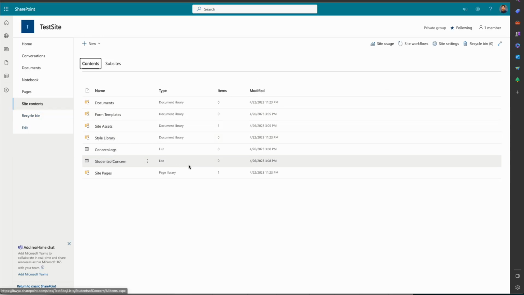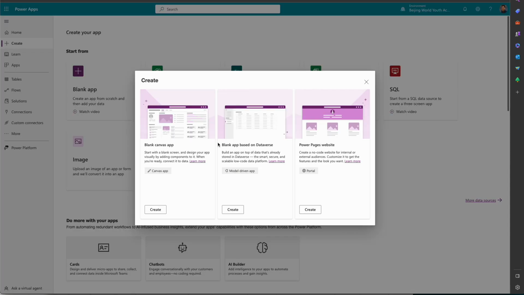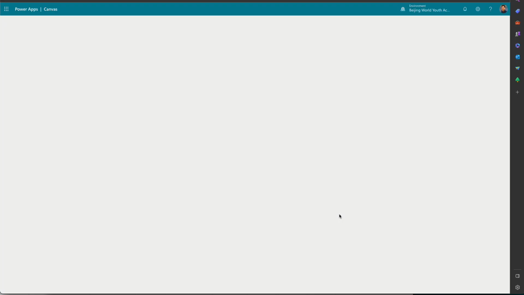I have my students of concern list and I have my concern logs. Now I'm going to come over into PowerApps and I will choose create and we'll say blank app. I'm going to choose a blank canvas app and we're going to say that it's a tablet format. I'm going to call this test concern app. All right, we'll go create.